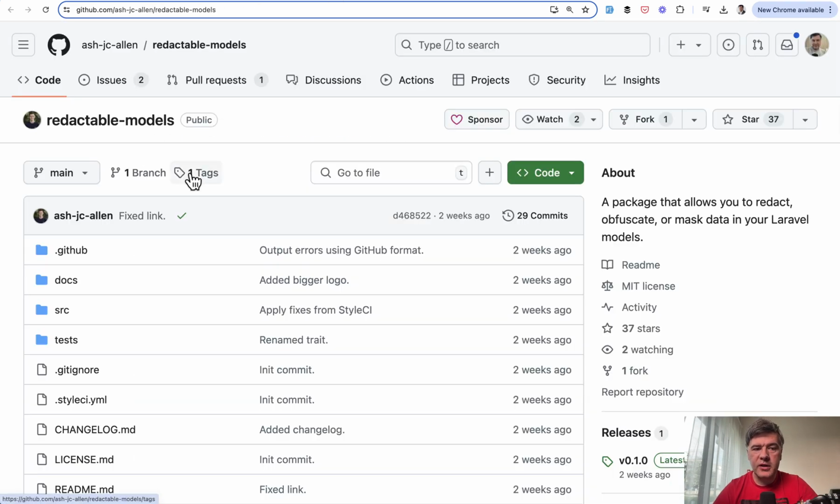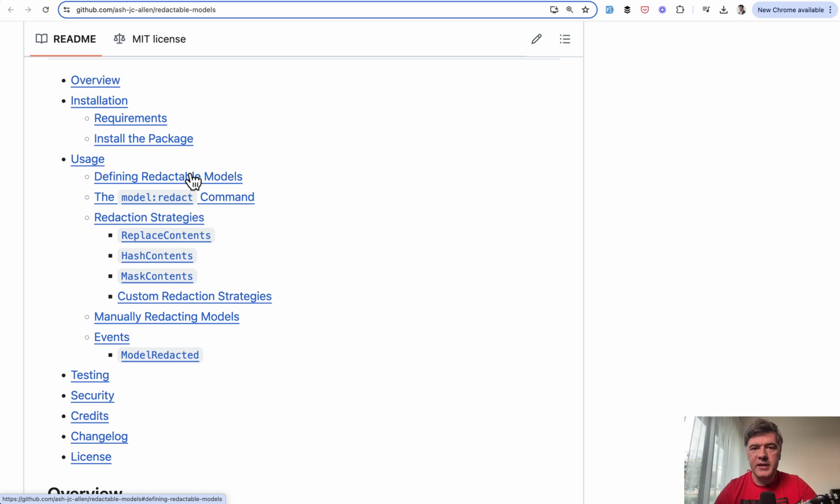And the package itself is Redactable Models to basically hide the information for older records. In other words, it's a package for archiving models.